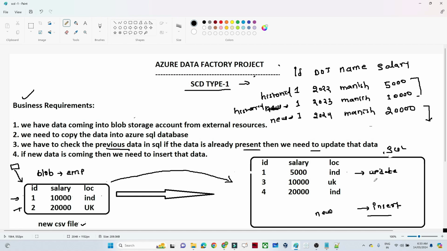If the record is already present in the SQL, then we will perform an update operation, so that we will only keep the latest record in the table. We will not keep the historical data. So that is how the SCD type 1 operation works. Now let's do a practical and try to understand.